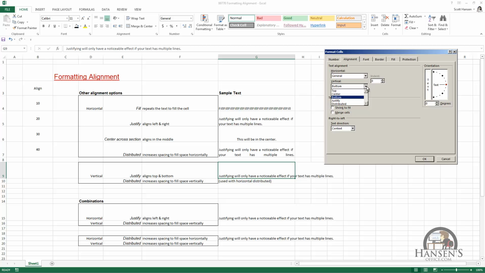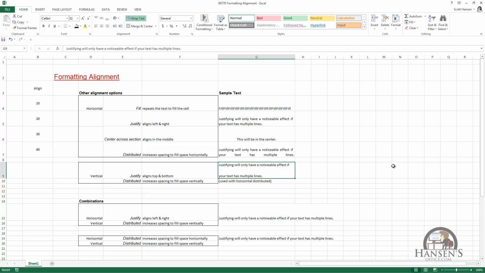Again, the first three options, top, center, bottom, we've already reviewed. Those were the command buttons in the alignment group on the Home tab. So we're going to go on to Justify, and we get a vertical justification of the text, such that it fills the entire vertical dimension of the cell.